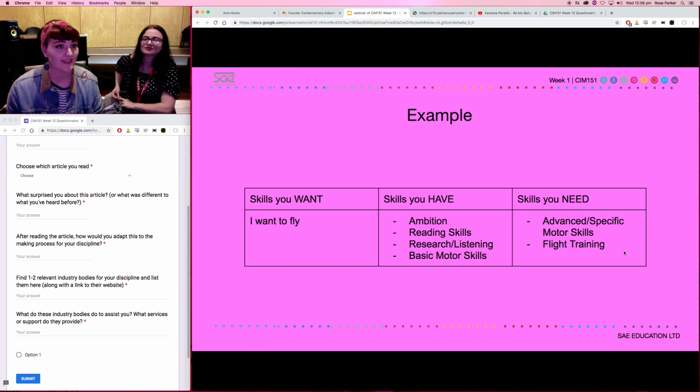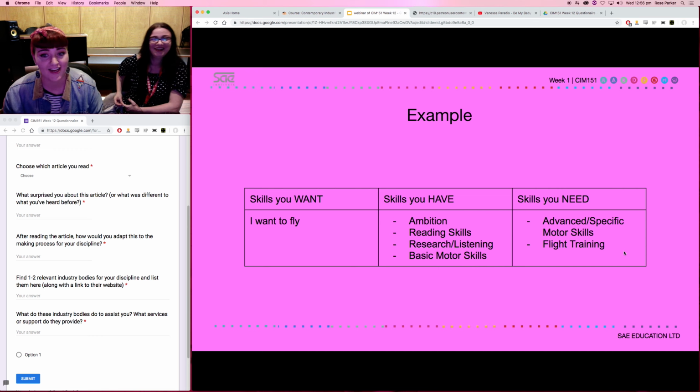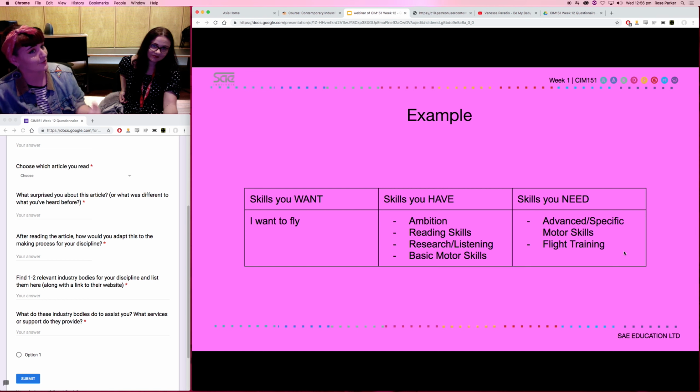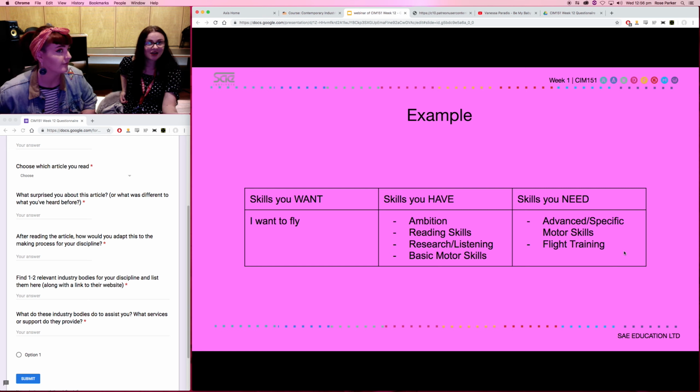So what we looked at then was, okay, if you want to fly, what skills do you currently have that might assist with this project? The first thing that I suggested was ambition, which I think we agree. You have reading skills, which is going to help you with research to be able to find the skills that you need to be able to fly properly. And you've got basic motor skills, which is going to be a hard skill that you're going to require. So I can drive a car, right? Perfect. Halfway there.